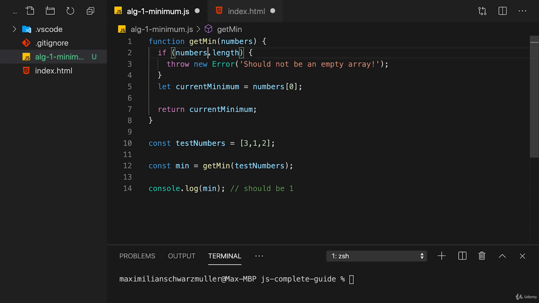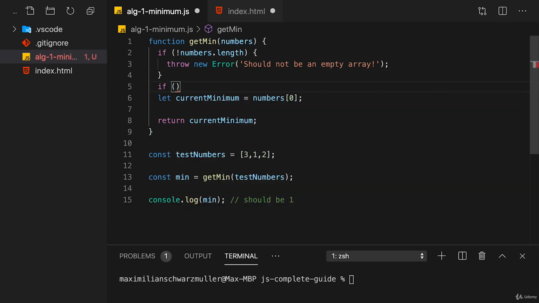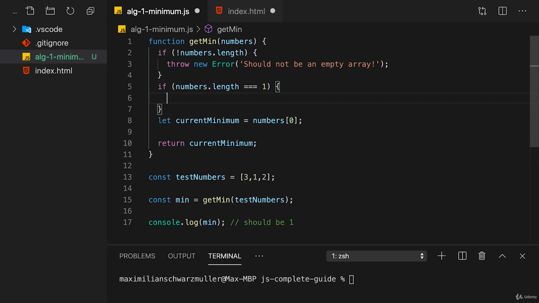For that, we can also check if not numbers length, which does not just catch the length equals 0 case, but also the case that we have no length at all, so that we didn't even feed in an array. And we can also check one other scenario. We check that numbers length is equal to 1, which means we have exactly one item. Well, if that's the case, we don't need to check anything. Then we can just return numbers and then the first item here, because if it's an array with only one item in there, of course that only one item is the smallest item, right?